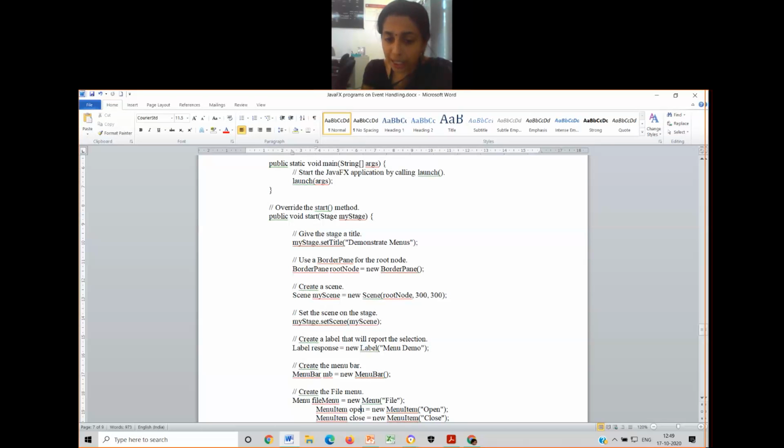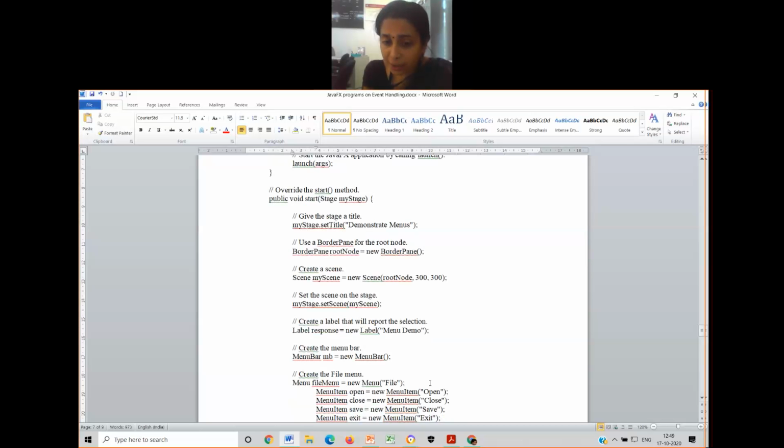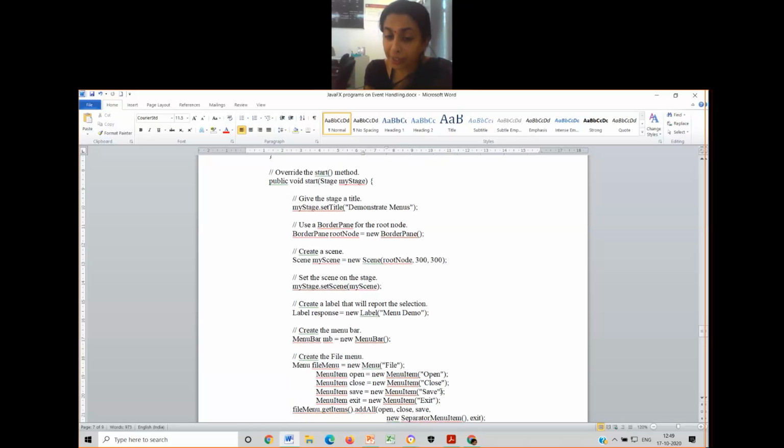Just have a look at this. Menu item, I will name those objects as open, close, save and exit. And what has to appear always has to come in double quotes inside the menu item constructor. Okay, open, close, save and exit. Then once this menu is created, I have to add all those things.